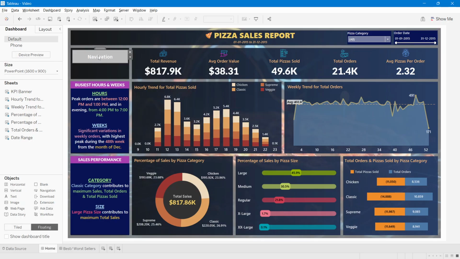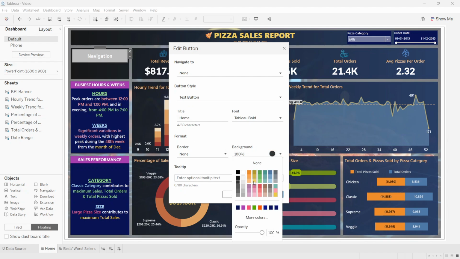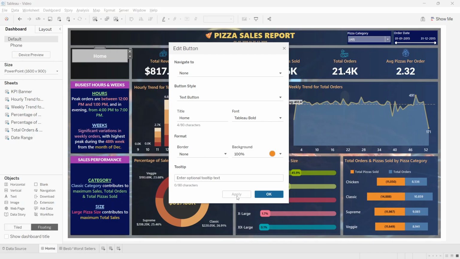Now I will go to edit button. Okay, so this is the edit button. For this first button I don't want to go anywhere, because this will be our home button. I will name this button as home. The background of this button I will choose as this particular background and hit apply. And the font, 12 is good.